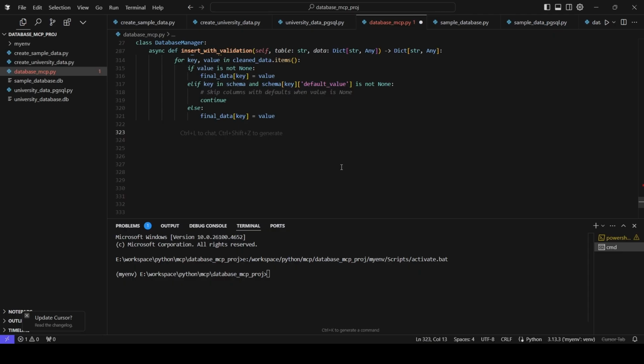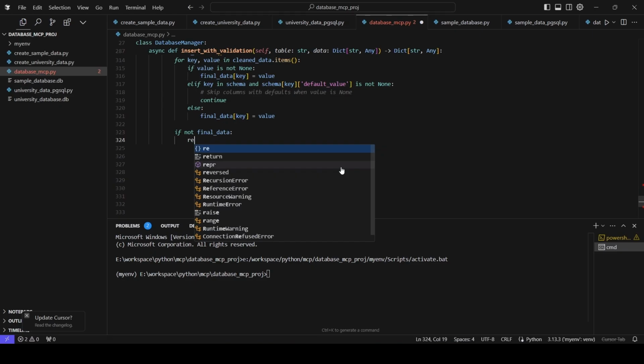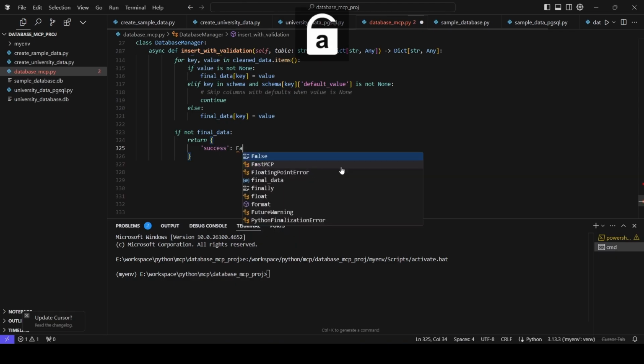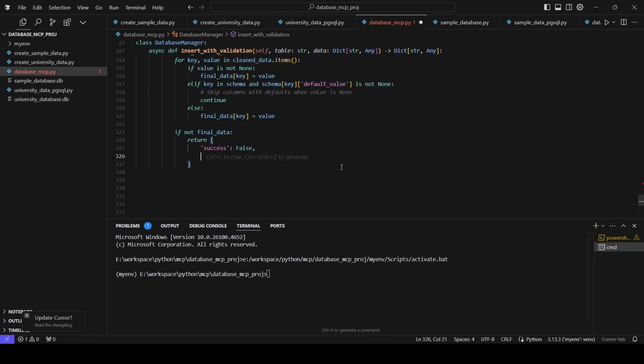So let's do that. We will write if not final data, then we will return success as false and we will return the error saying no valid data to insert after validation.